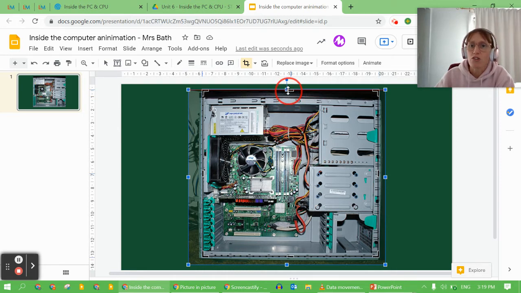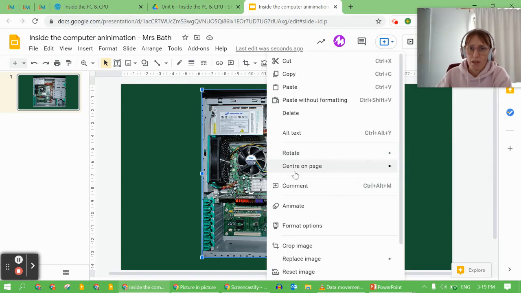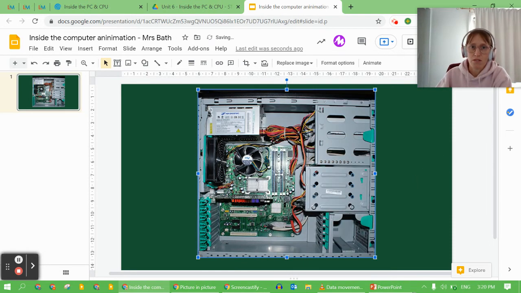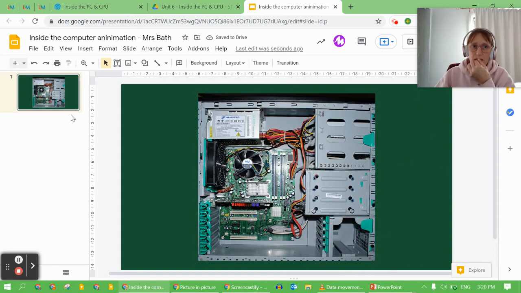Actually, I might leave that top one there because that is showing us the front of the PC. So it's just trimmed it down and made it a little bit neater. And let's just go center this on the page again. All right, so that way I know it's centered.